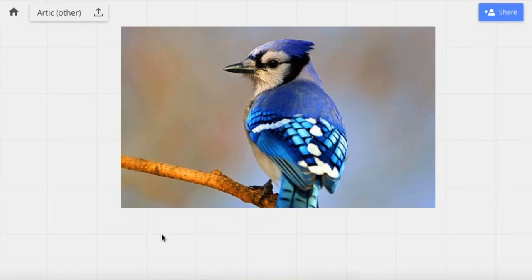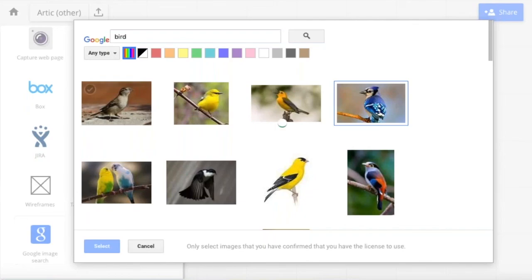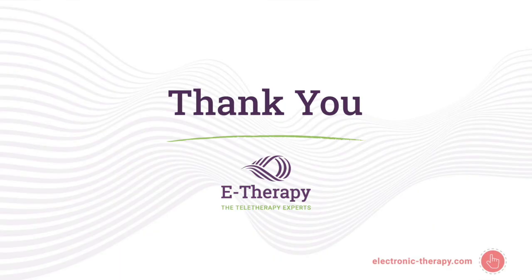You could display a picture scene for discussion to target social language concepts and inferencing. You could talk with the student about what the people in the picture might be feeling or thinking and predict what might happen next. The options are endless, and you can really individualize the activities for your particular session or student and their particular goals. So, I hope that gives you some inspiration to go and get creative with your online sessions.